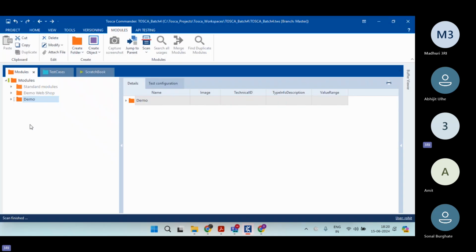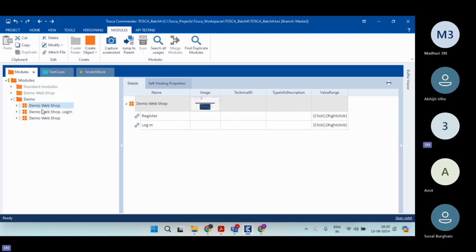If I come back to my Tosca Commander screen, this was the folder which I created. If I open it, there will be three modules created. The name of the first module is top menu links. The module name for the second is login page. The module name for the last control is logout link.